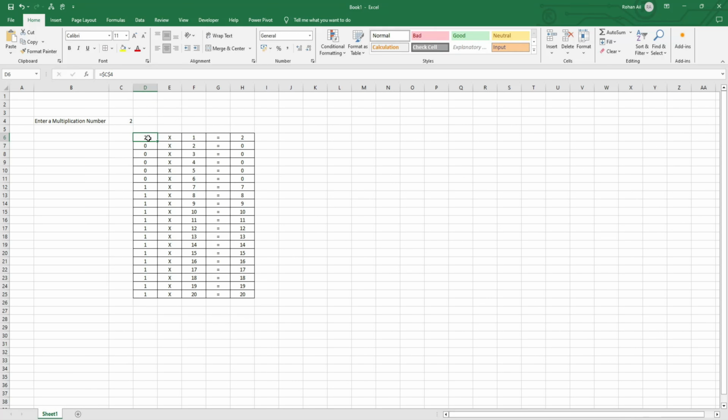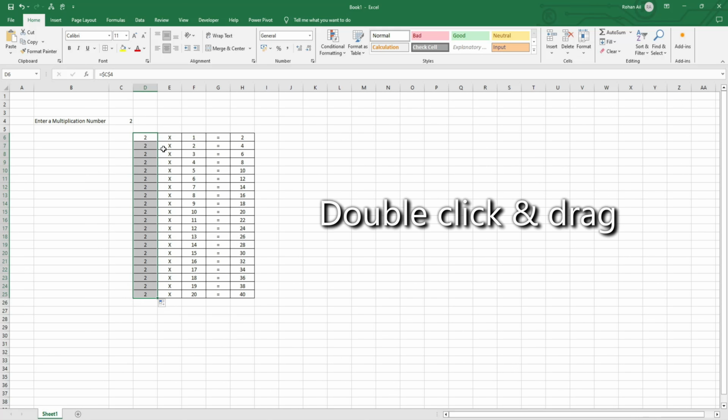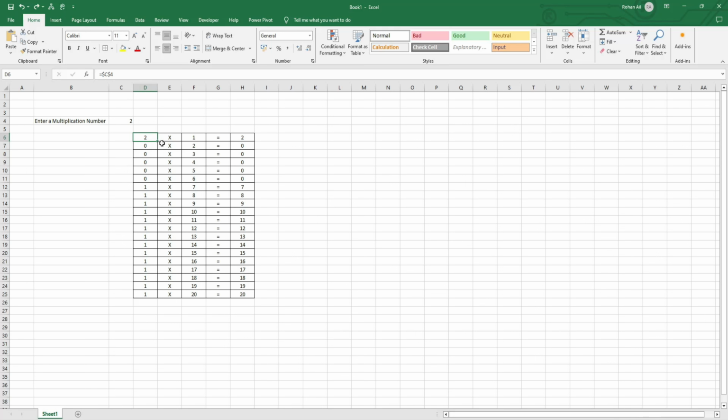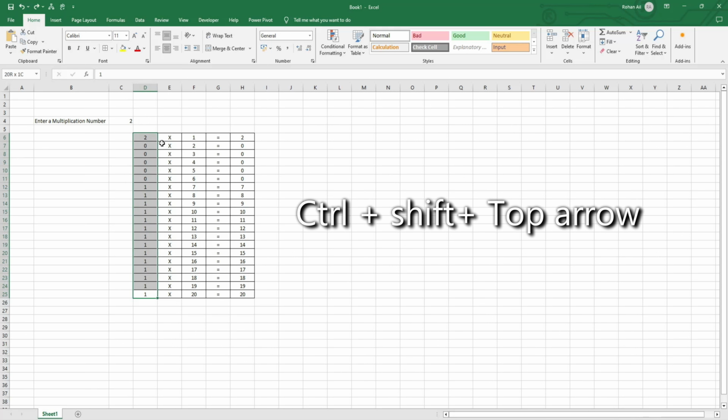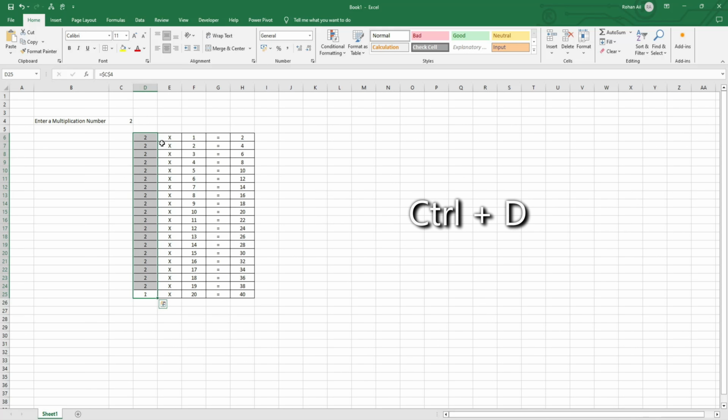Once you have locked it, you have 3 methods. You can either double click and drag the formula, or else Control Z, come to the last cell, and then Control Shift top arrow and press Control D. Or else you can manually start referring, but this is the best way. This is how you can drag it, or double click, or do a Control D.